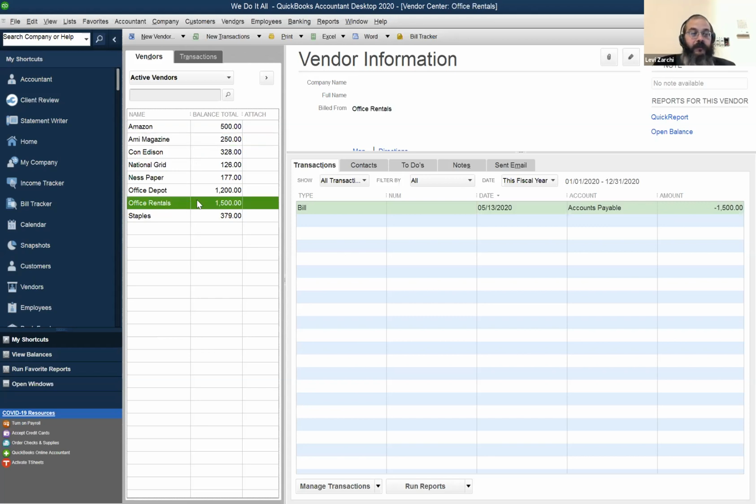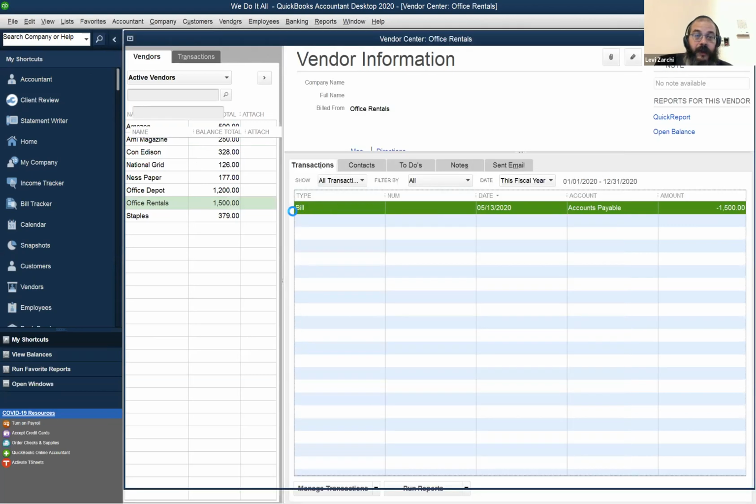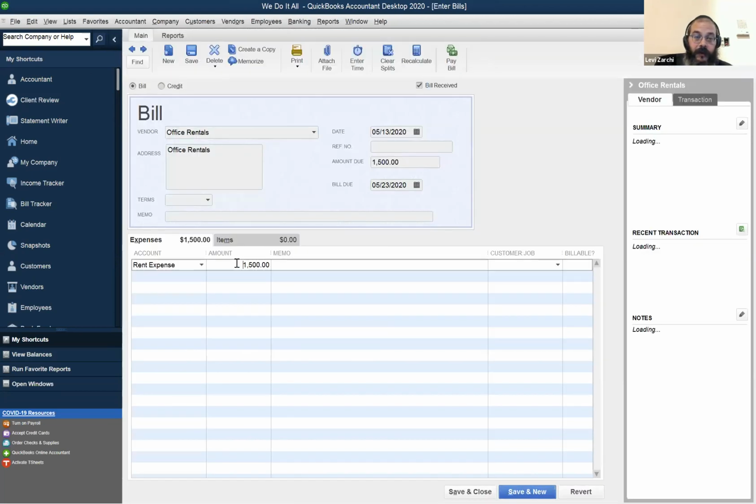Right now, if you had any errors, you would do the same thing in the bill as you would do in the invoice for the customer. You'll double click on the bill and you would correct whatever amount had to be. Just a matter of highlighting it and rewriting the correct number.